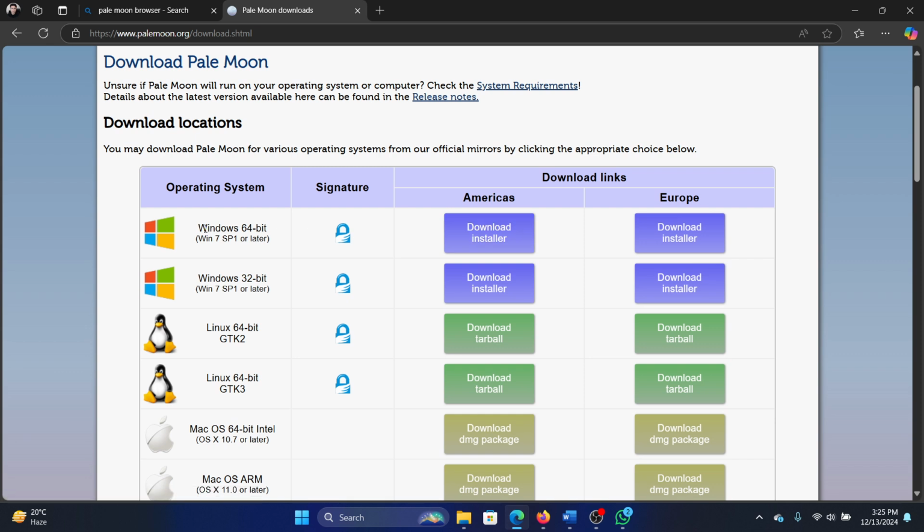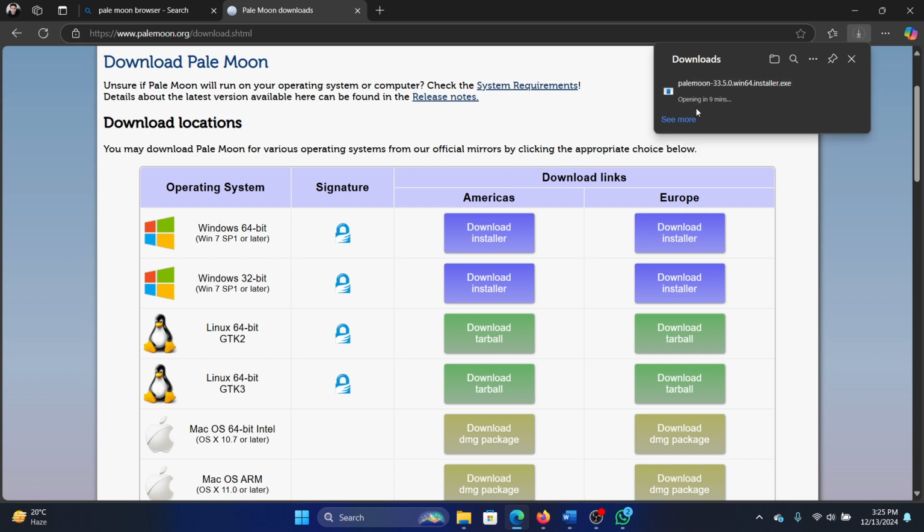Mostly our installer is the 64-bit installer, so we'll check it for the Americas one unless you're specifically living in Europe, and click on this. It will need a while to open the installer, but when it does, then you can simply click on this exe file, and you can start installing it.